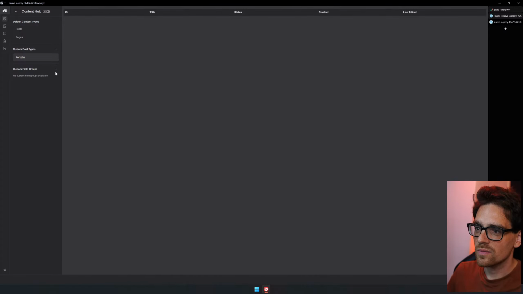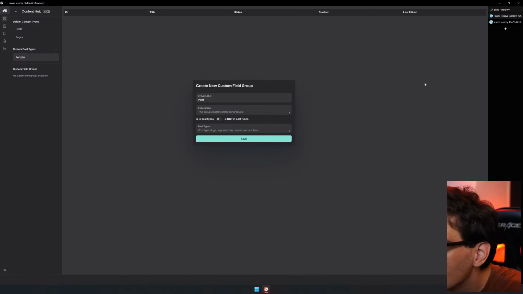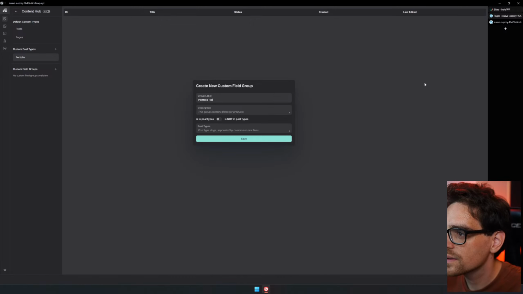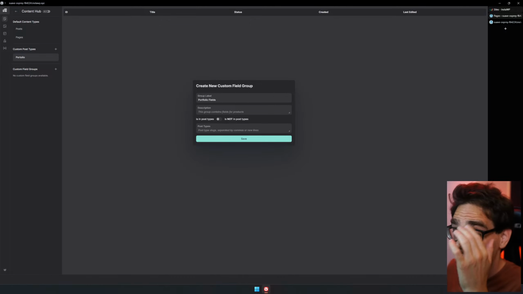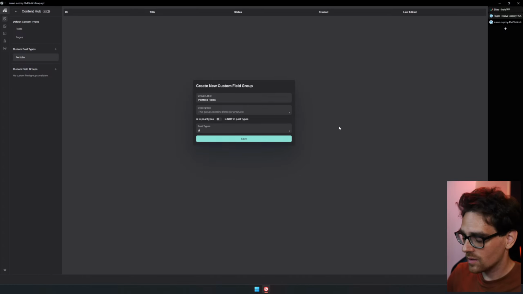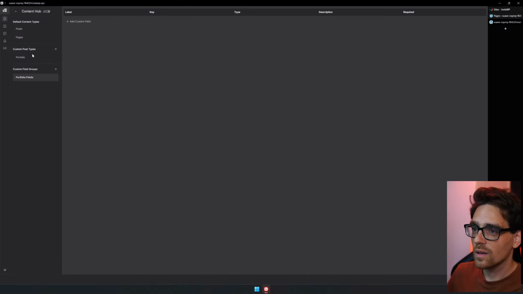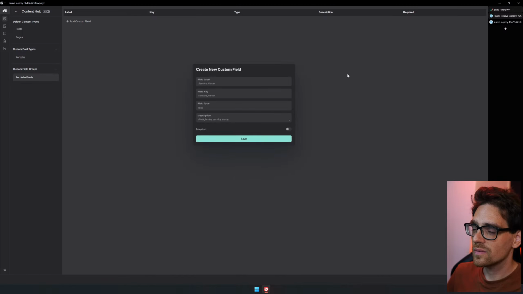And I want to add custom fields to the portfolio. So, portfolio fields. Portfolio fields is in post type, is not in post type. So we need the post type slug, portfolio, and then we hit save, and then we can add a custom field.